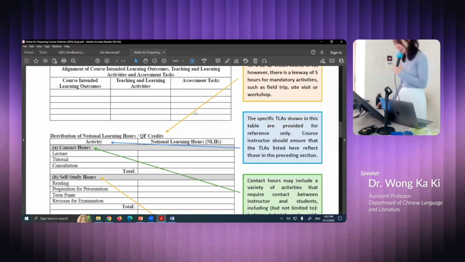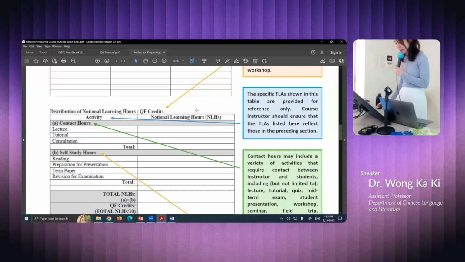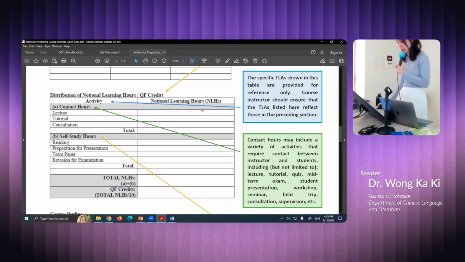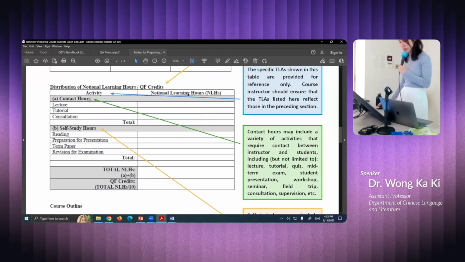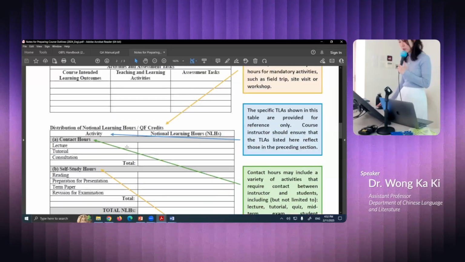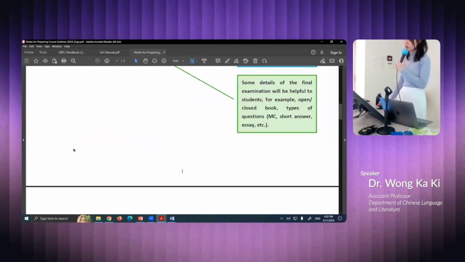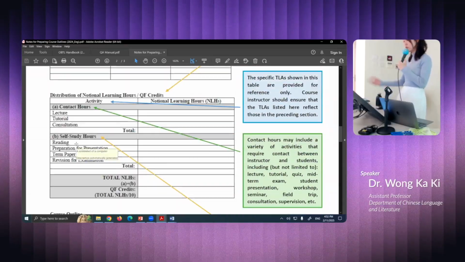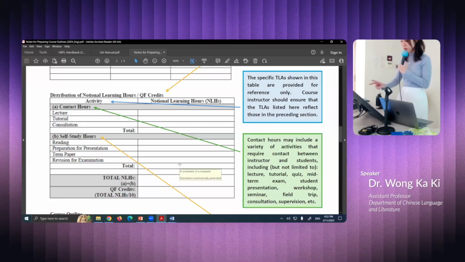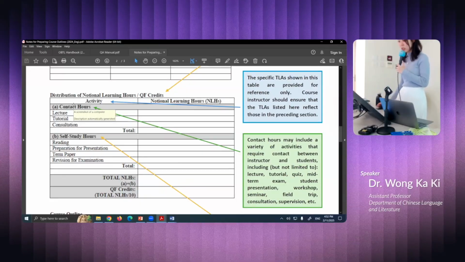Okay, so that's the table. Under that is the notional learning hours and QF credits. The only thing to note of this part is that these items here should match the thing you listed in the ATs. Sometimes you change the AT design, but then you forgot to change the QF table. That will lead to discrepancies. Just double check the two tables look the same. If you design, for example, 3 ATs, they should be here in the self-study hours.